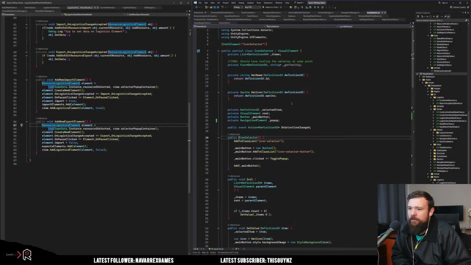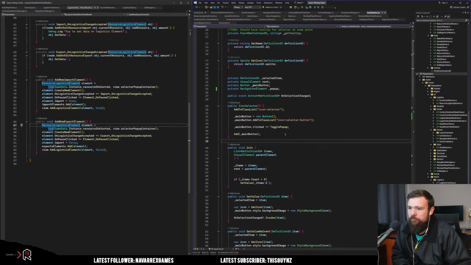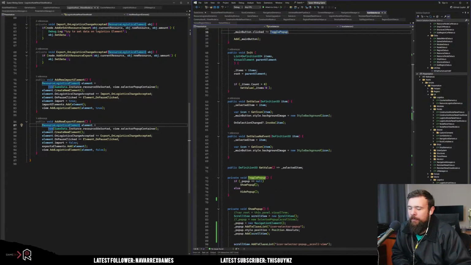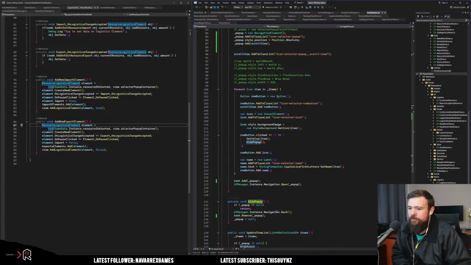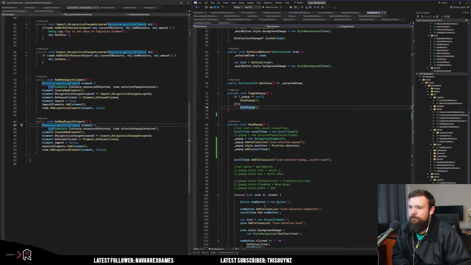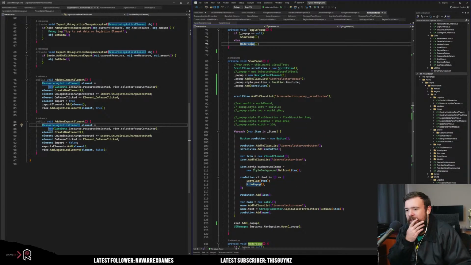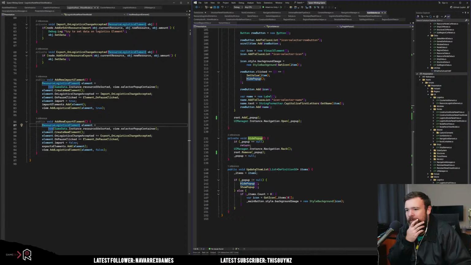okay, you know what? Let's open up the icon selector. Okay, that's a button. If you click it, you toggle pop-up. If pop-up's equal to null, we do show pop-up. Otherwise, we do hide pop-up, which, okay, I think I need to fix something here as well. Yeah, because I think hiding the pop-up could be a problem in some ways.